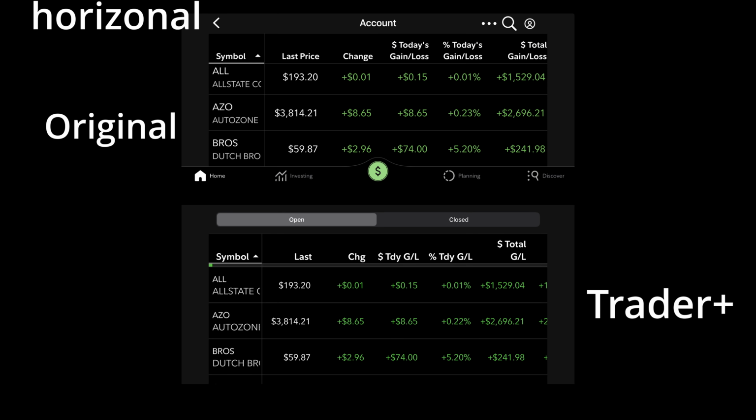Now you can see the horizontal view. The horizontal view shows the original mobile app at the top and the Trading Plus at the bottom. There's really not much difference other than there's no menu on Trading Plus at the bottom.